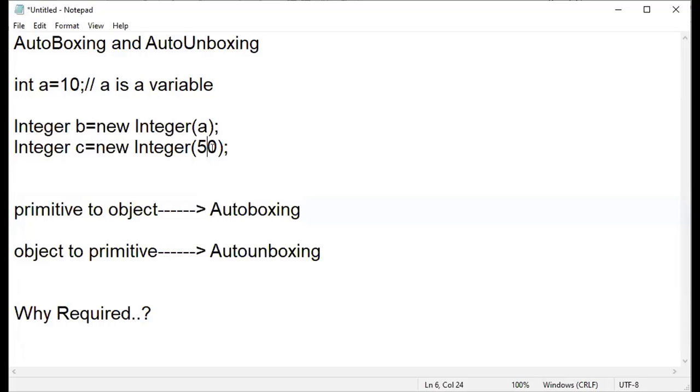But my question is, why do you want auto boxing and auto unboxing? Why do you require that? Why can't you directly access the data? Why do you want to put that in? Why do you want to convert data to an object? Vice versa, why do you want to take out an element? Why do you want to take out data from the object?